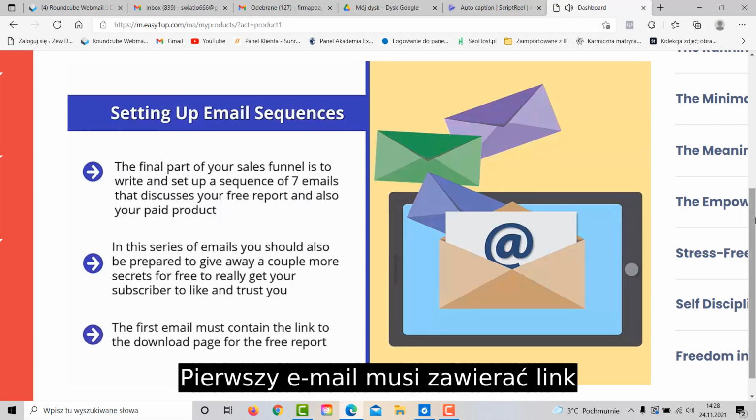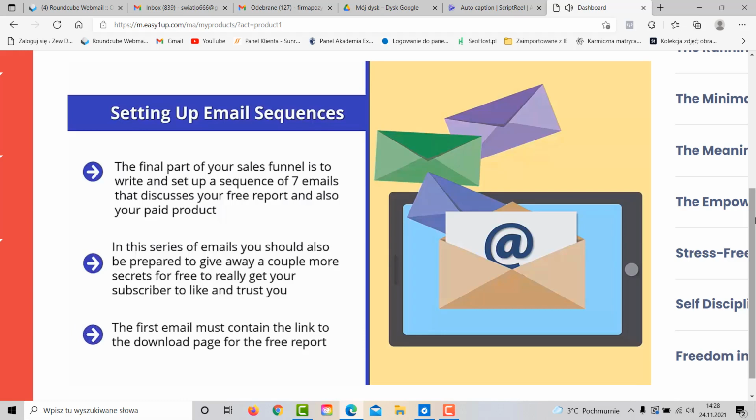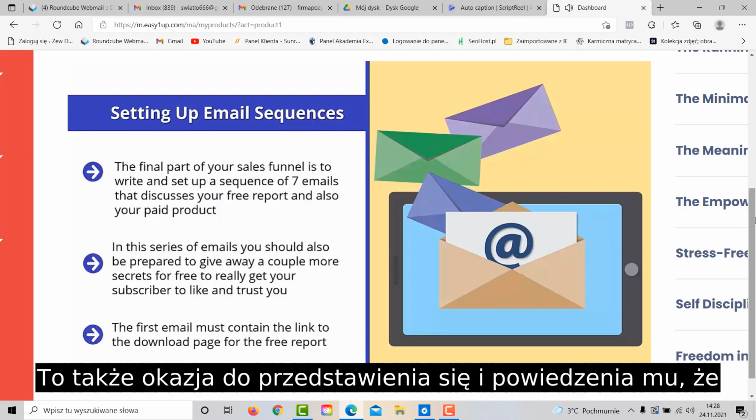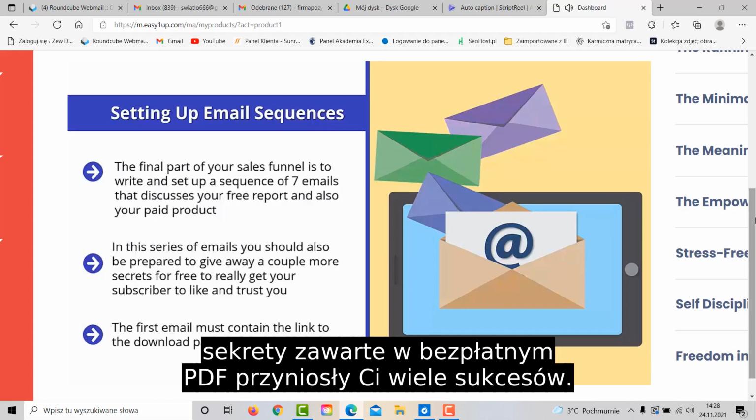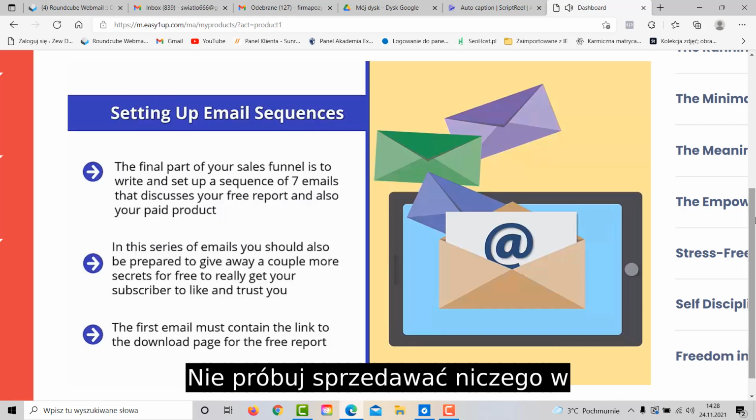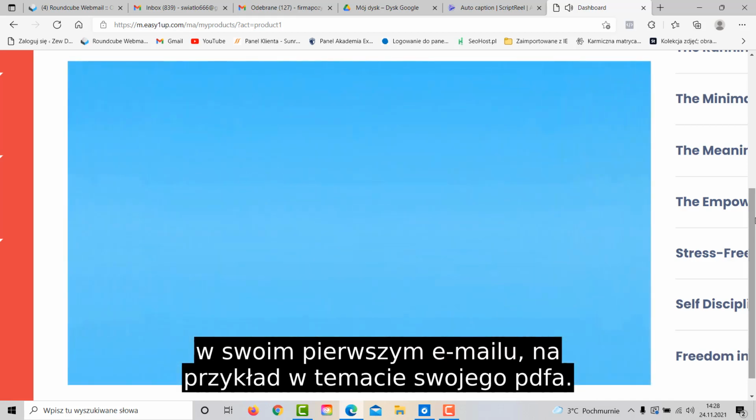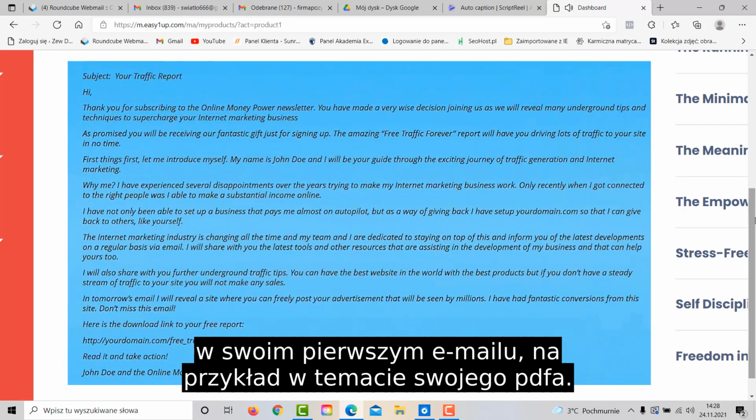The first email must contain the link to the download page for the free report. It is also an opportunity to introduce yourself and tell them that the secrets in the free report have provided a lot of success for you. Do not try to sell them anything in this first email. For example, subject: your traffic report.